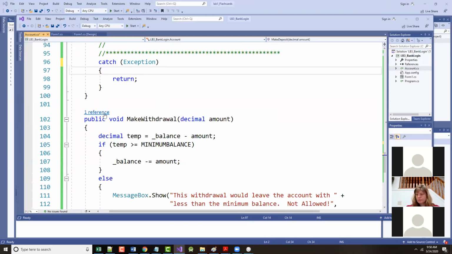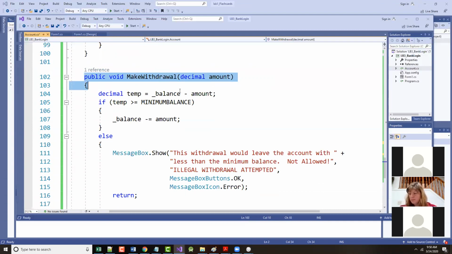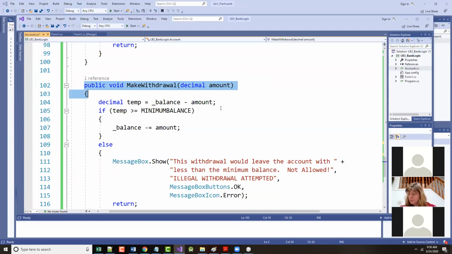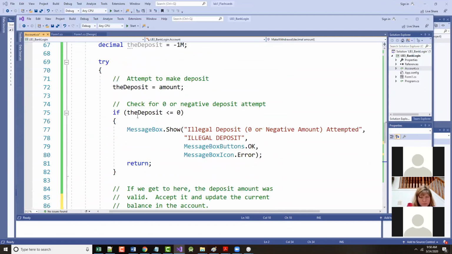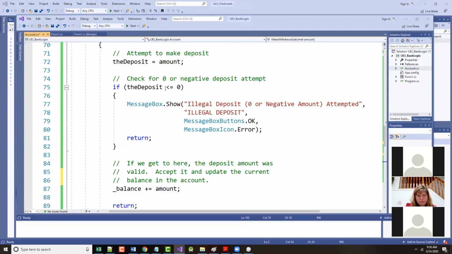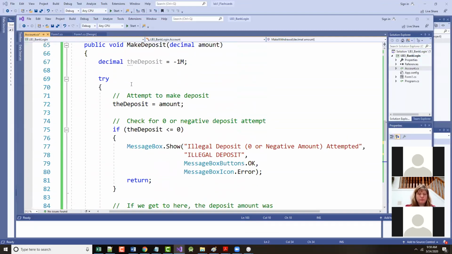Are you all caught up? Are you all down to the withdrawal? Yes. All right, don't start typing yet, because what I should have done here is what I did up here. I should have put it in a try and I should have checked to make sure that the deposit was great. You know, if it was less than or equal to 0, I shouldn't have allowed it.